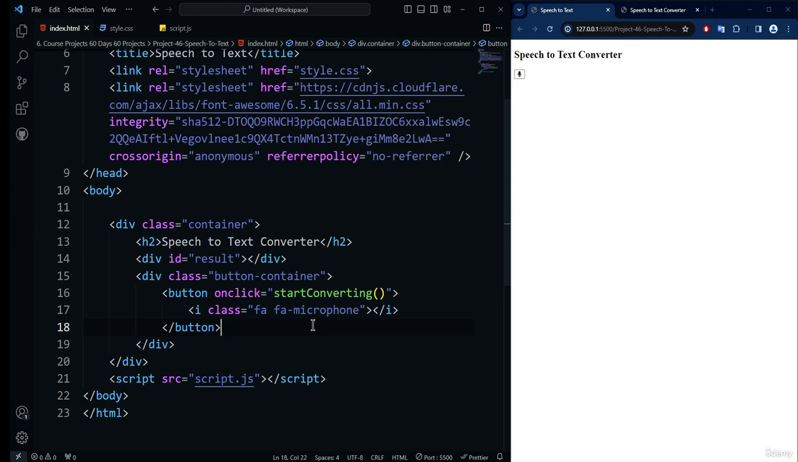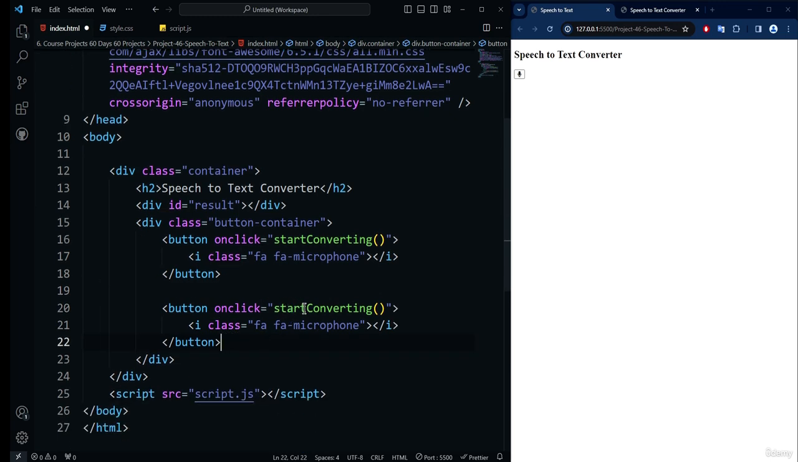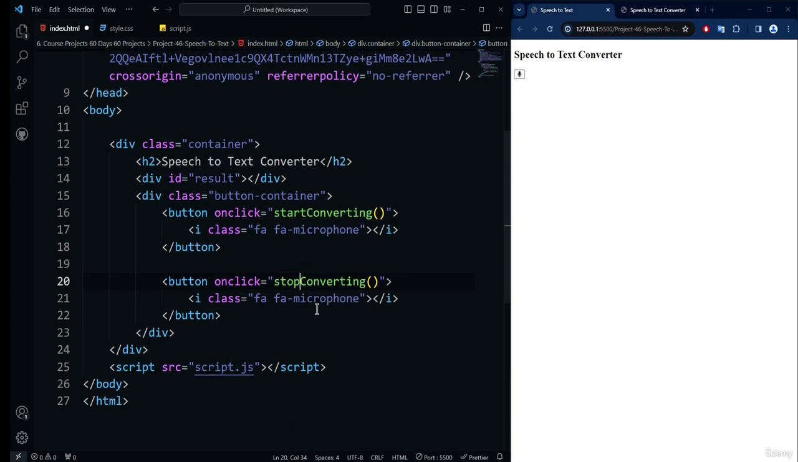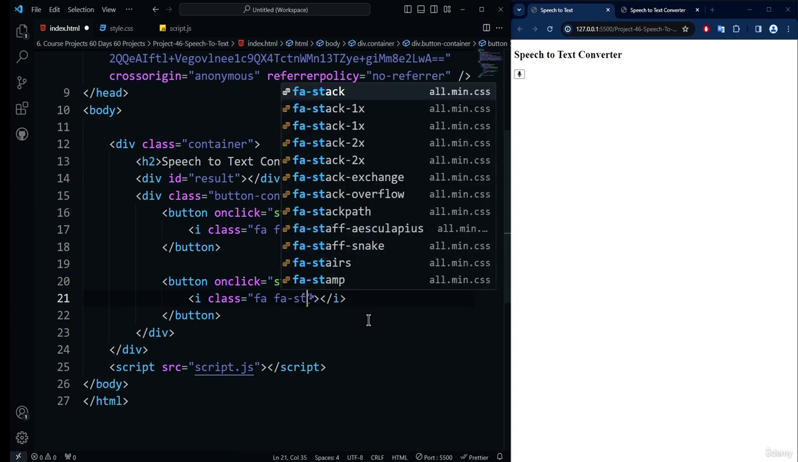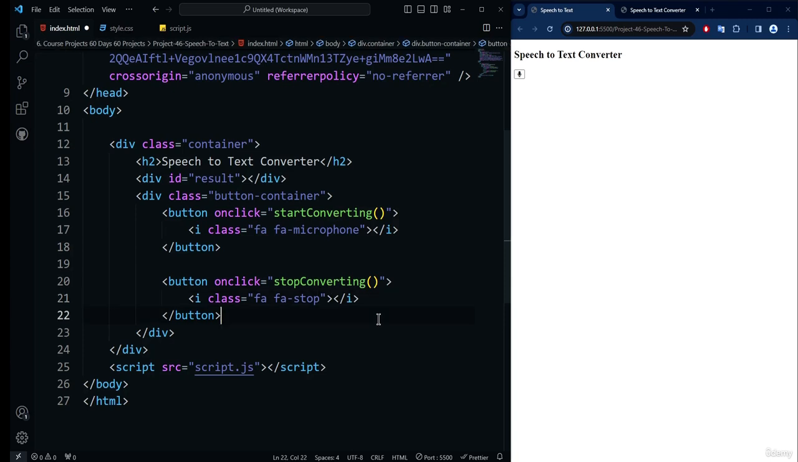After getting the microphone icon, I simply copy this particular button code and paste it one more time. Now here I need to call the stop converting function, and then I need to change the icon also. So instead of fa microphone I will be using fa stop. Now if I save it, we get another button with the stop icon.